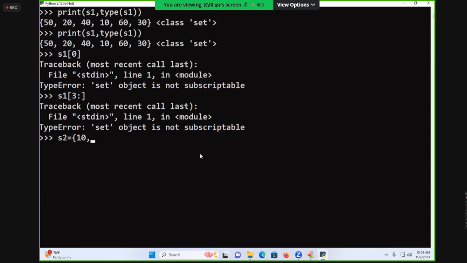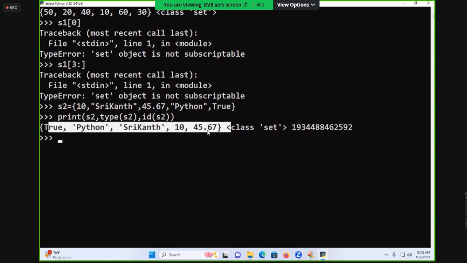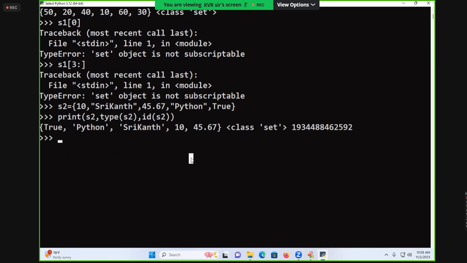s2 is equal to 10 comma, 10 comma Srikanth, comma 45.67, and next is called Python. Next is called what you know? True. Is it allowed or not? Allowed. print of s2, type of s2, comma, id of s2. Please look, whatever I am giving, in the same order it is not coming, because a set will display any one of the possibilities of order. What is the index of True?